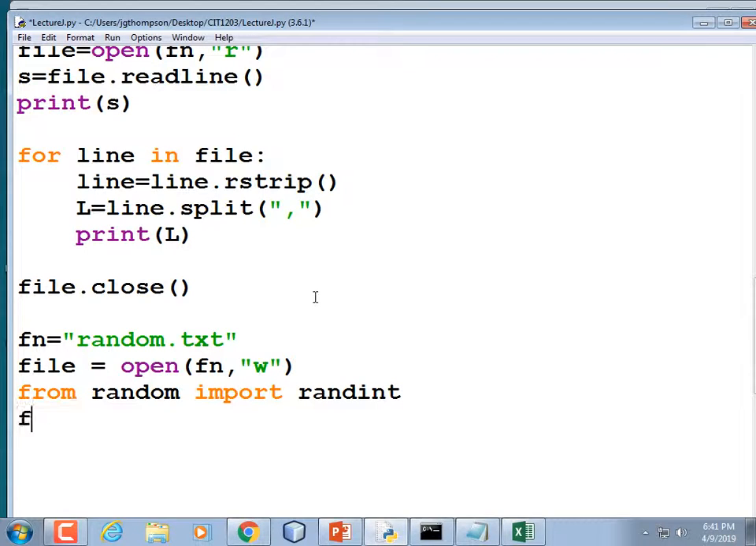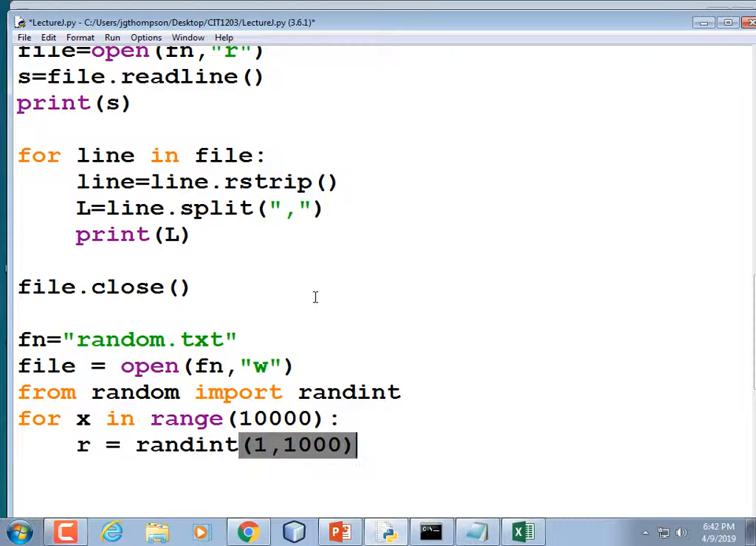So let's have a for loop. For x in range 1, let's write out 100,000 lines, which is 5 zeros. Now let's get a random number. R is equal to randint. I want a random number between the value of 1 and 1,000. And let's write it out.